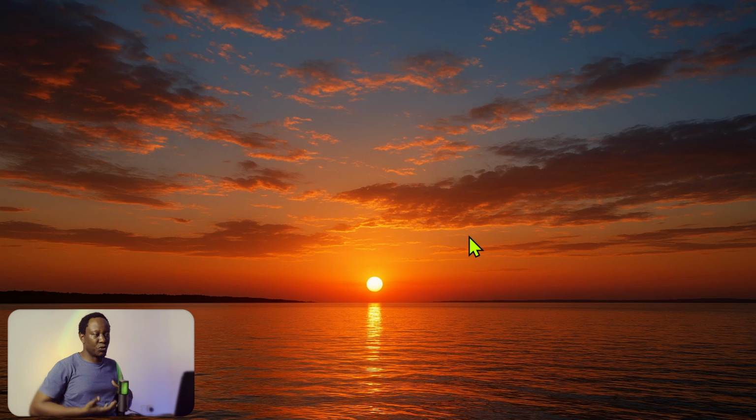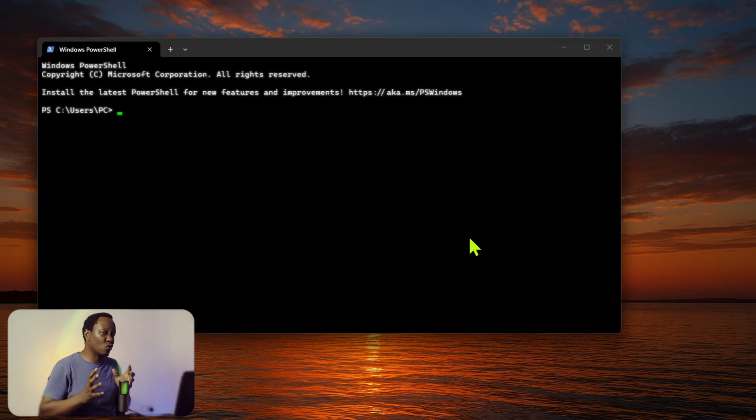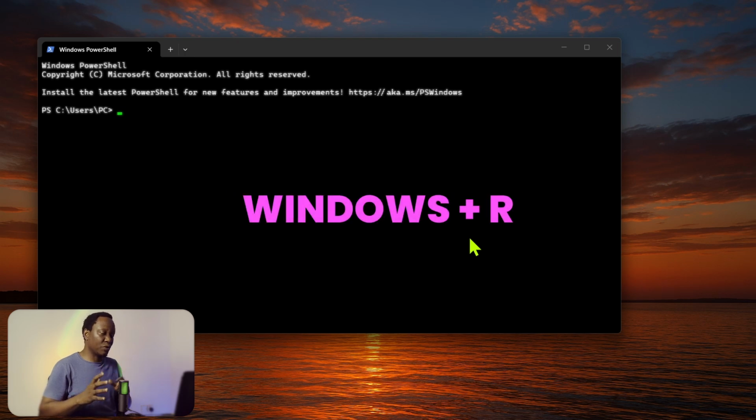Now, the first thing we want to do is to open PowerShell, and I'll show you a very fast way to do it. I'll show you two ways, but there's more than one way to actually do this. The fastest way I do this is Windows R, and I hit the return key, and that was so fast that you didn't see it happen. So let me show you what I just did.